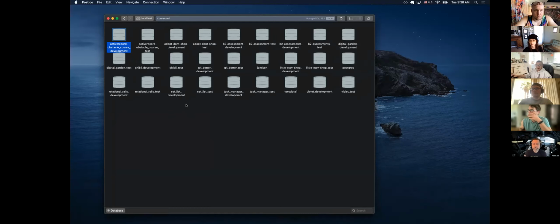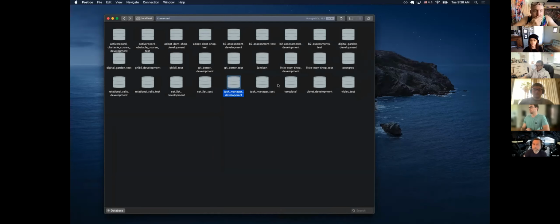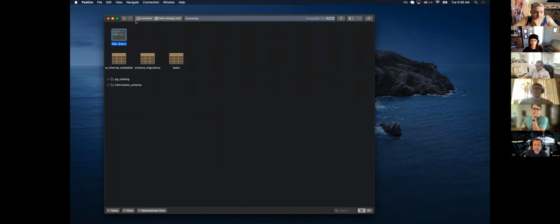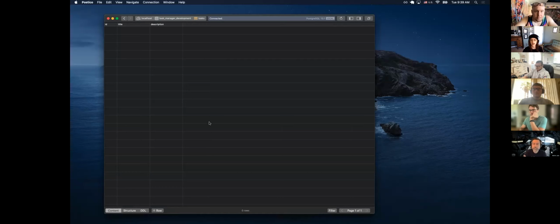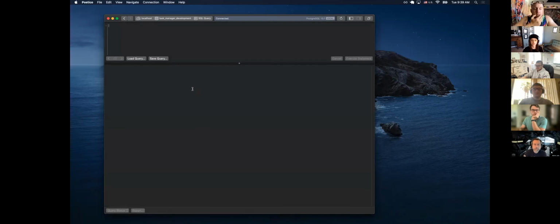And I'm going to have more databases than you in most cases. But what I'm looking for here is to be able to click on the Task Manager Development Database or the Task Manager Test Database. And when I get in here, I should be able to do a couple of things like click on tasks and see if I have any in here. Right now, I don't have any tasks in my table. You can also click on the SQL query icon and come in here and write some raw SQL.